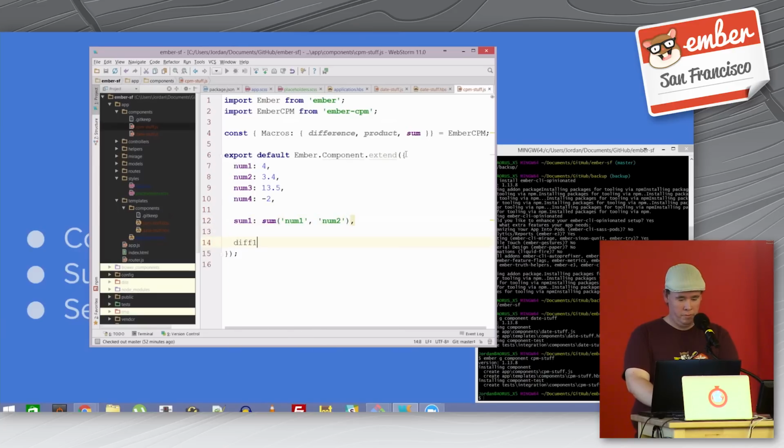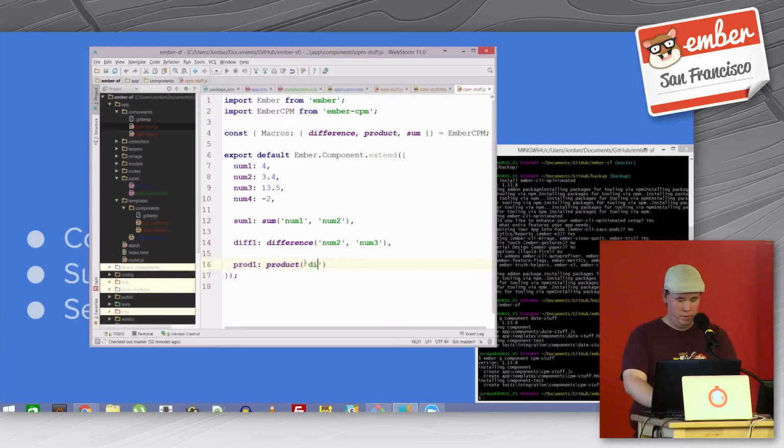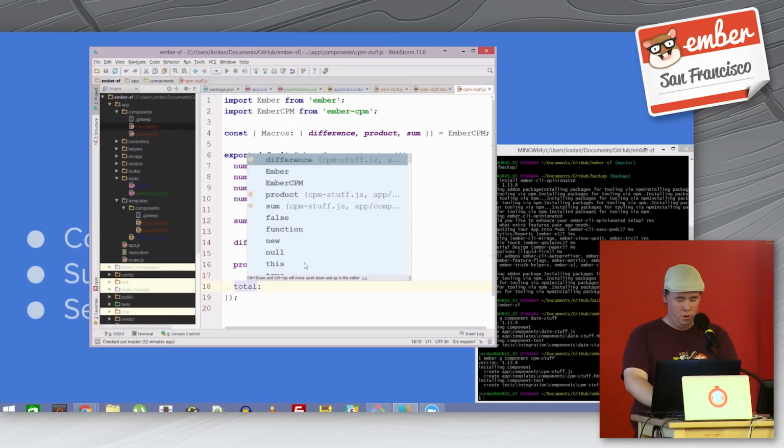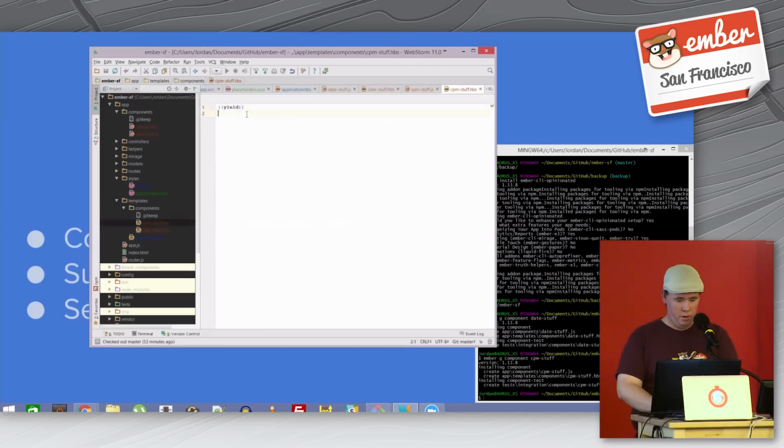So let's do a diff1 here, the difference of num2 and num3. And then let's say maybe we want to do a product that is the product of diff1 and num4. And then let's say we want to get a total out, where we can do the sum of sum1 and prod1.